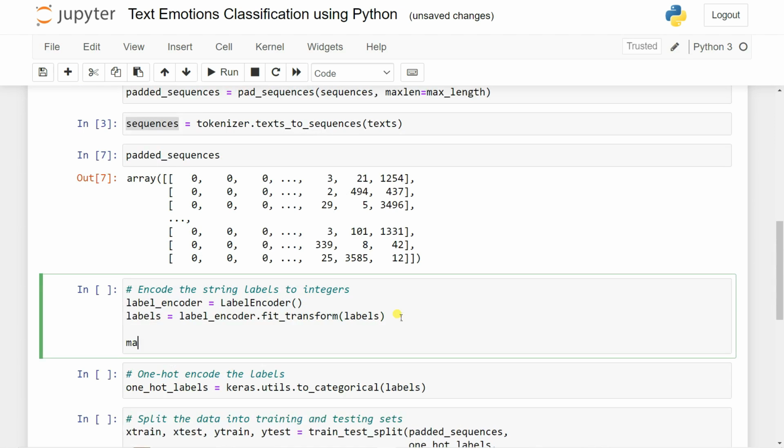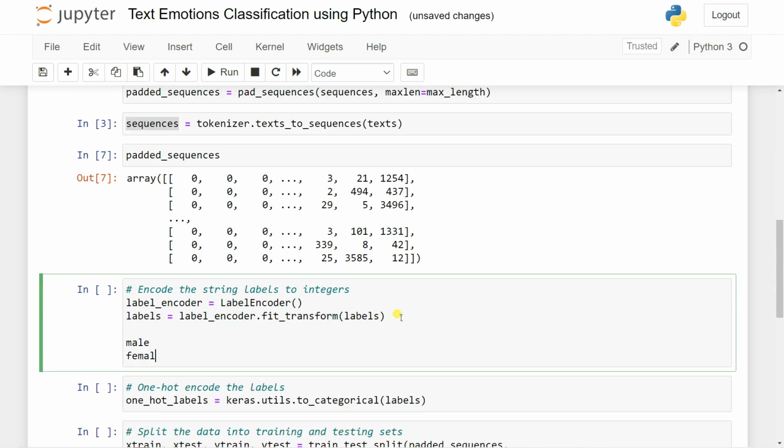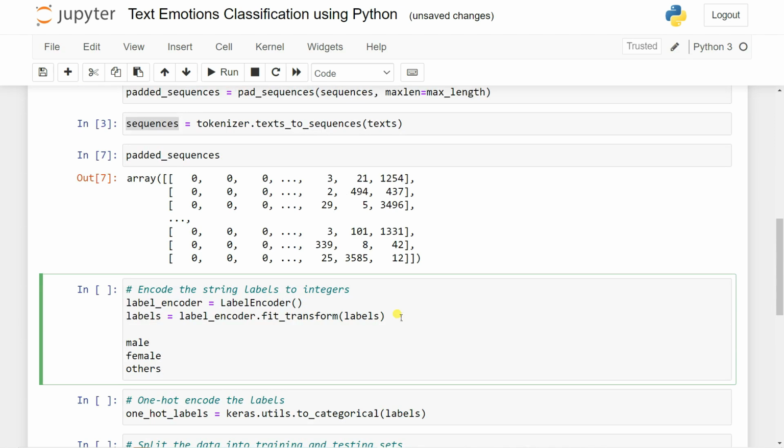Let's say I have male, female, and others. I'm trying to make male be 0, because this is nothing but a categorical value. When you're trying to pass it inside a neural network, obviously you need to make it into a numerical format, right? Let's say like that.